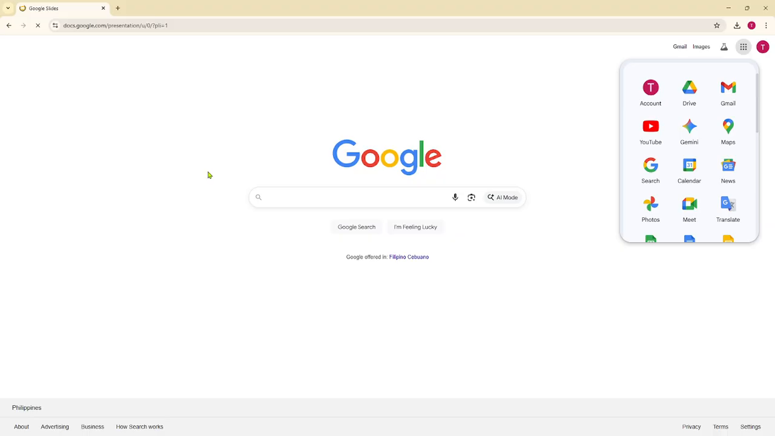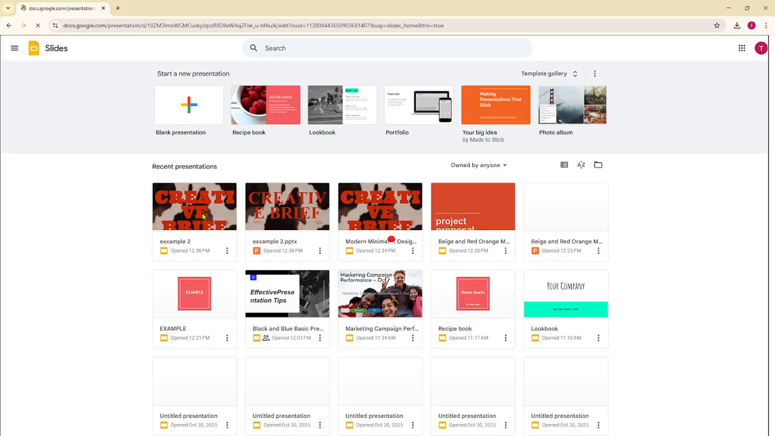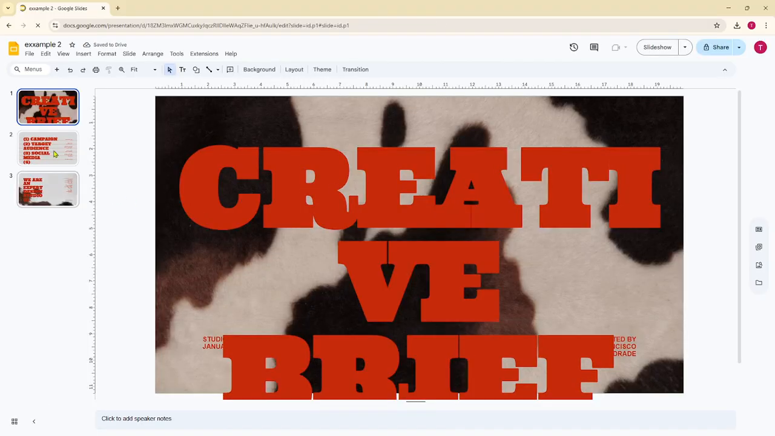Once you're on the Google Slides homepage, locate and select the presentation you'd like to add speaker notes to. Open it up by clicking on it. After opening the presentation, choose the specific slide you want to add notes to from the left-hand side panel.